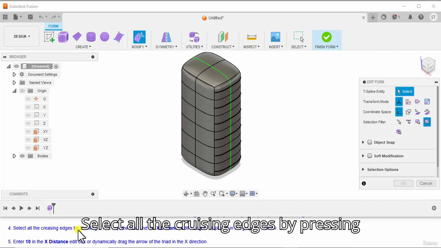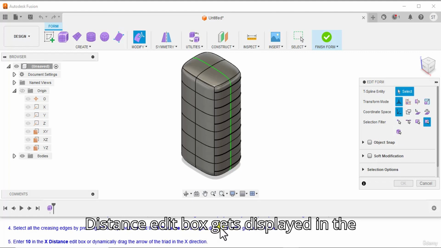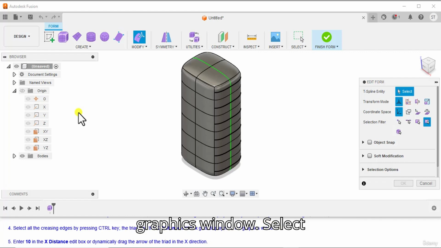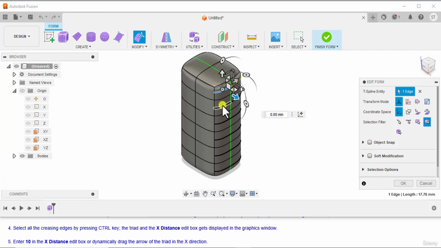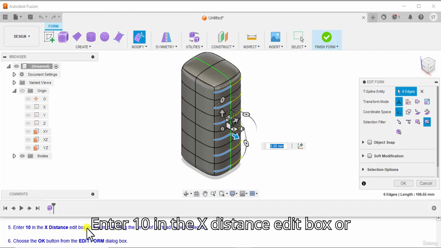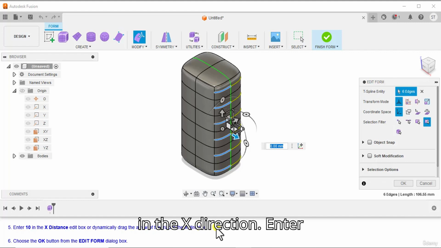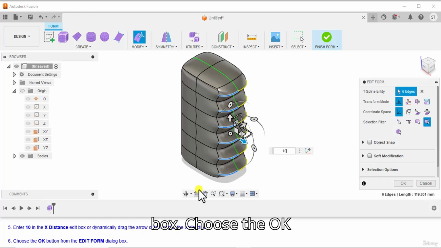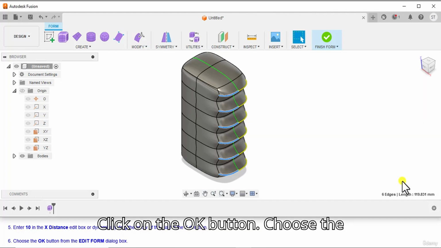Select all the creasing edges by pressing the Ctrl key. The triad and the X distance edit box get displayed in the graphics window. Enter 10 in the X distance edit box or dynamically drag the arrow of the triad in the X direction. Choose the OK button from the Edit Form dialog box.